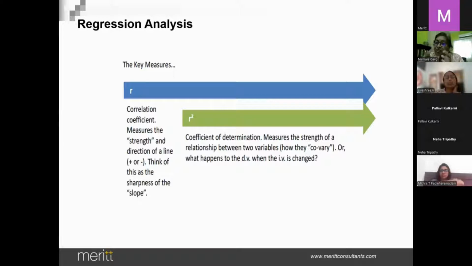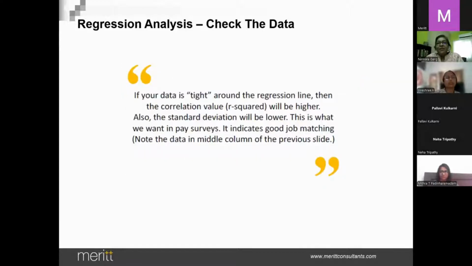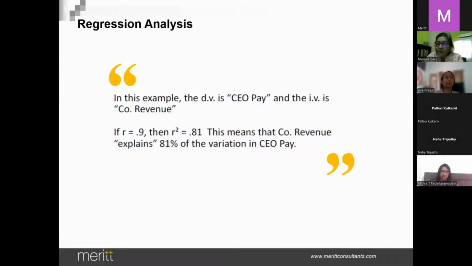The closer the measure is towards 1, you can say it is very good. Just like in correlation we say from +1 through 0 to -1, here the perfect regression is 1. So that means 0 to 1. The closer you are to 1, the better the regression. The same thing applies: if the data is tighter towards the line of best fit, it's a very good fit.